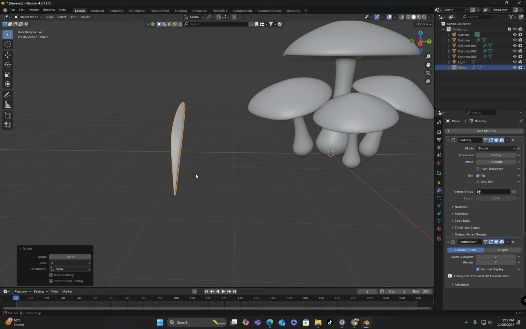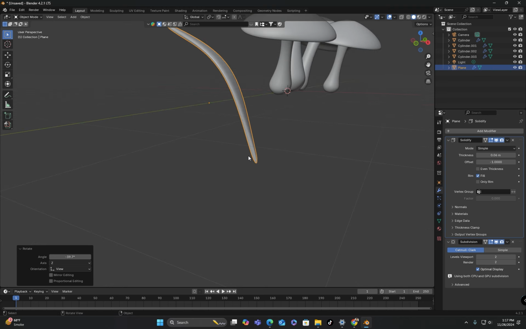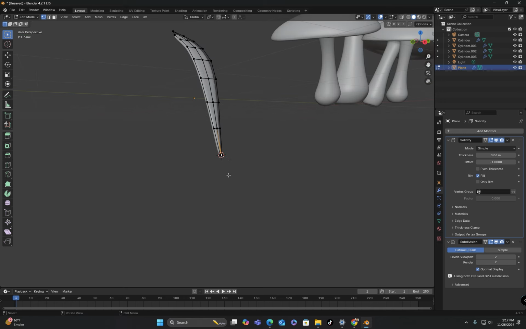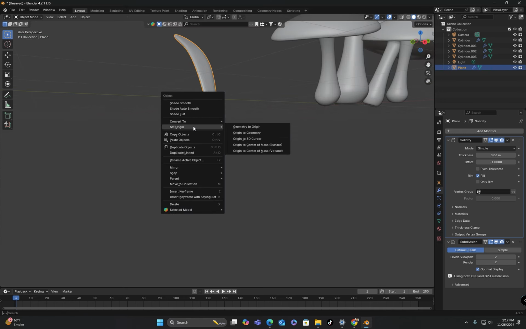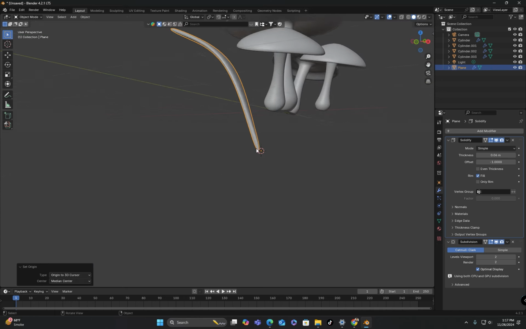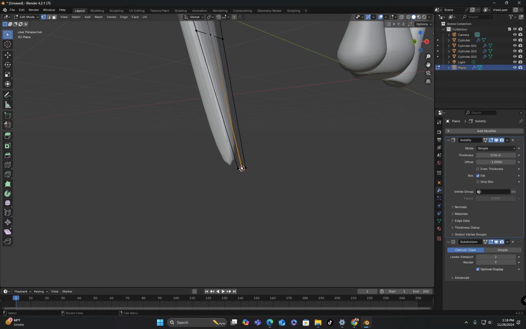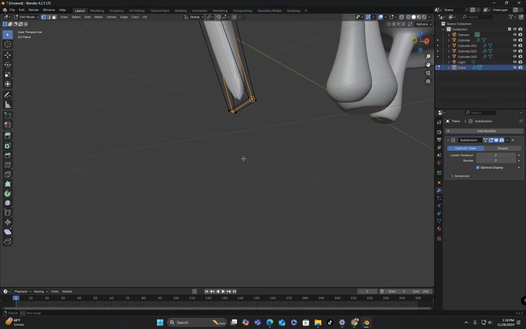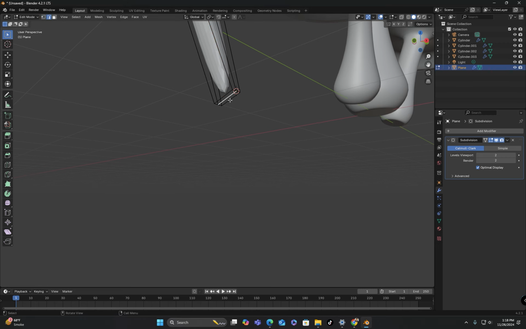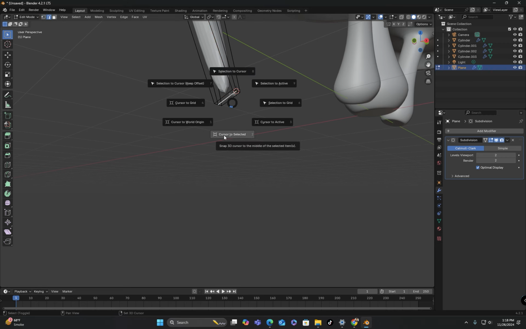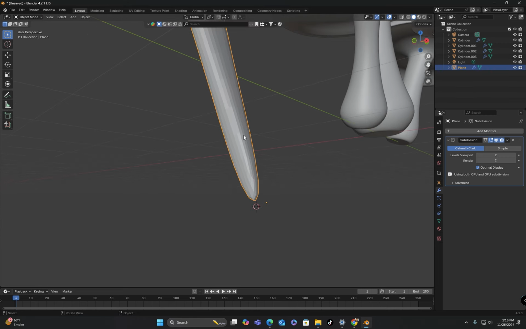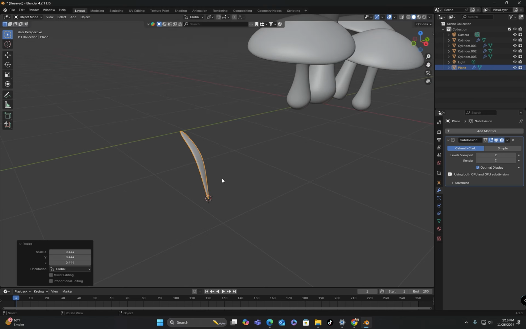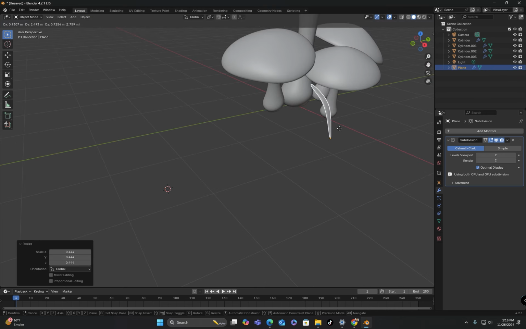Then I will select a vertex and move the 3D cursor to that location. Next, I will set the object's origin to the 3D cursor. If the origin still has some distance from the object, I will apply the solidify modifier. Then I will select this edge and move the object's origin to the location of the selected edge. I will scale down the grass object and place it near these objects.